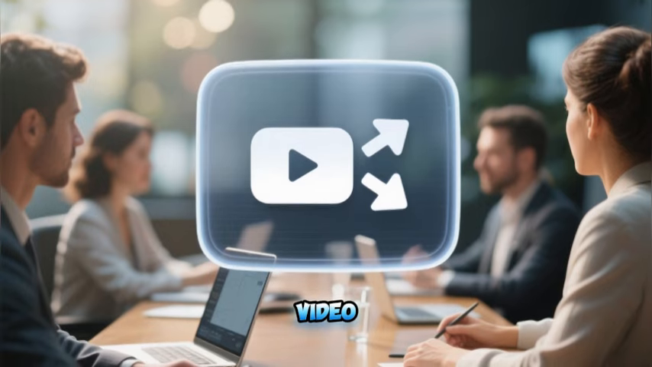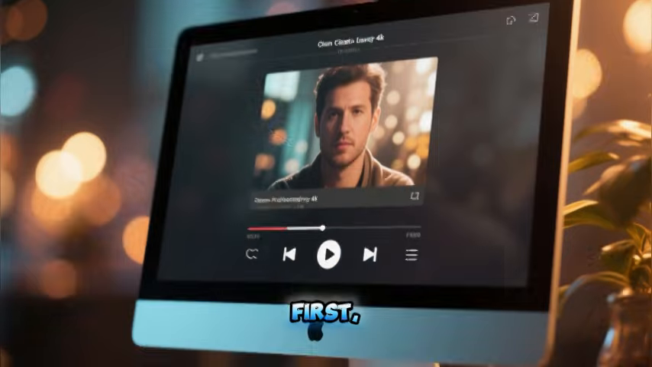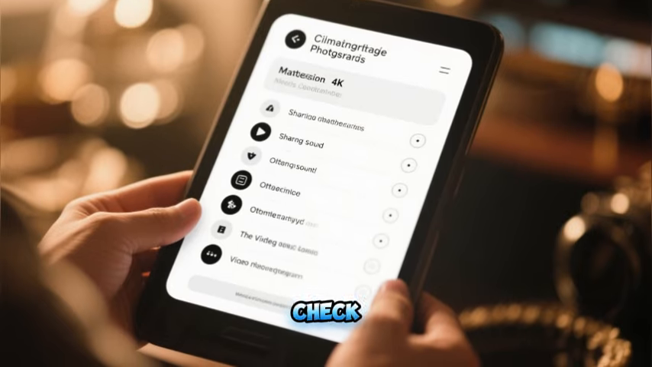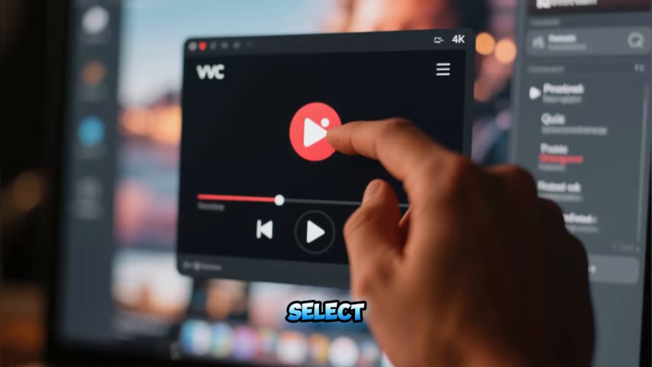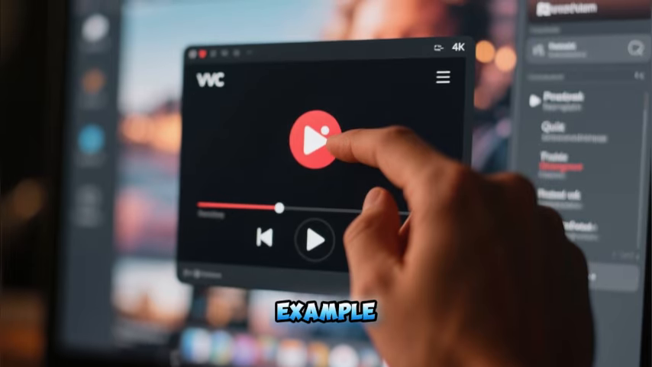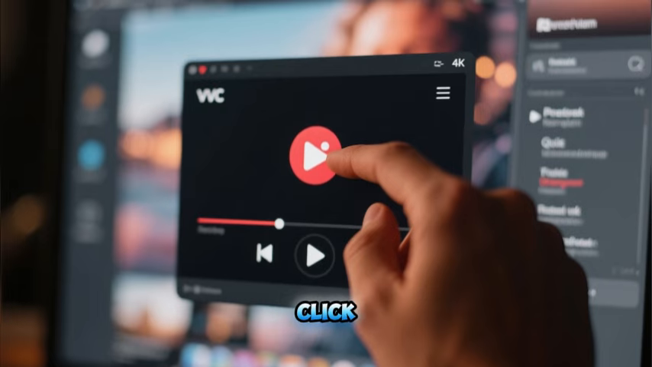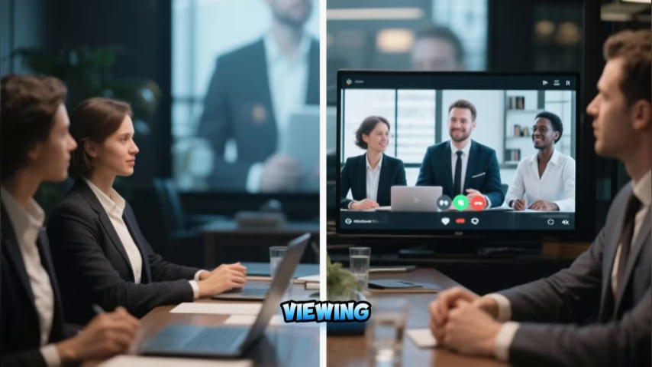If you want to share a video and play it during the meeting, you can do so by following these steps. First, open the video on your computer. Then in the share screen window, check the share sound and optimize for video clip boxes. Next, select the video player window, for example, the VLC Media Player or Windows Media Player. Then click the share button. It is recommended to play the video in full screen for better viewing of participants.